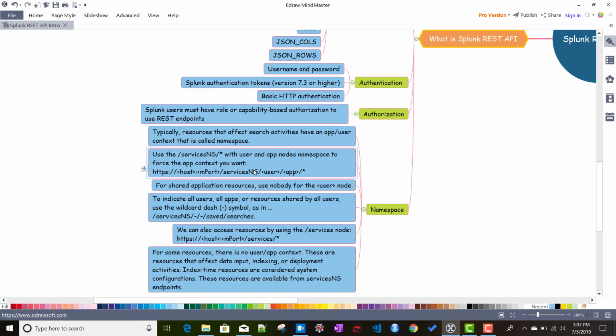Now for shared applications, if you have some resources shared at app level, you can use nobody for the user node. That means the endpoint will be services/nsd/nobody/app. And if you want global access, that means for all apps and all users, you can use a dash after services/nsd for user and app. This is how you need to build the REST endpoint URLs based on what you want to refer to.